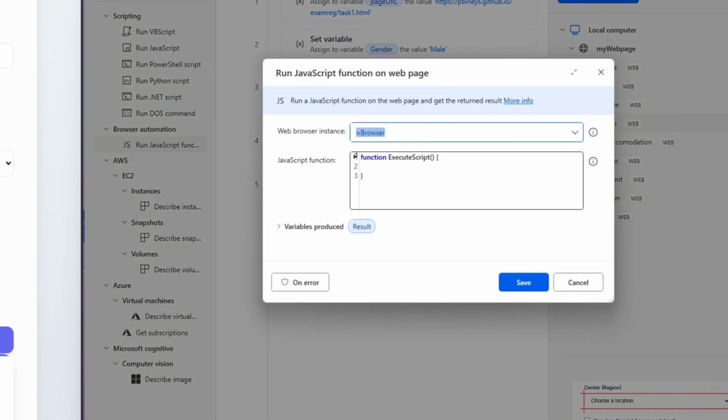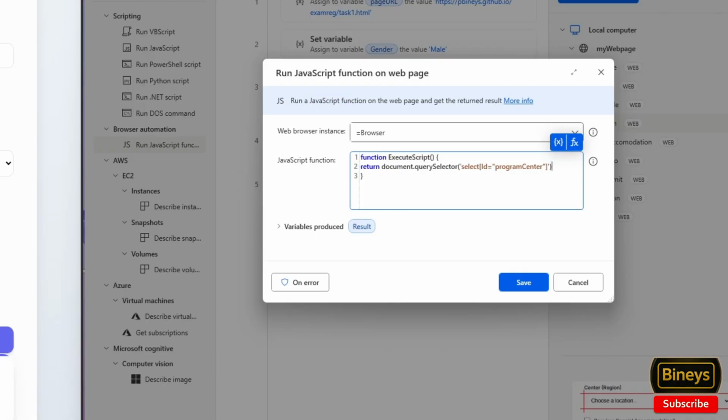I'll come in here and then write the JavaScript code, and of course always we start with the return for this particular activity. So return, document dot query selector, and we bring that single quotes or double quotes, because we'll be targeting it with the double quotes in there, so we'll have to use the single quote outside here. Remember to do that.